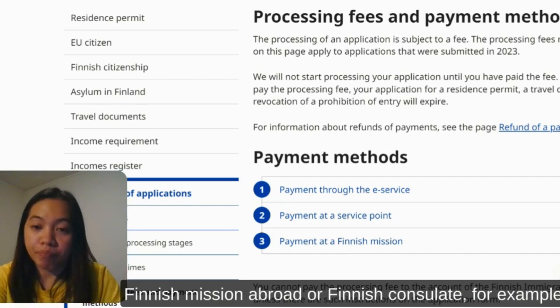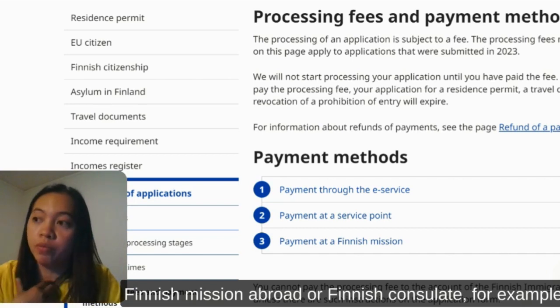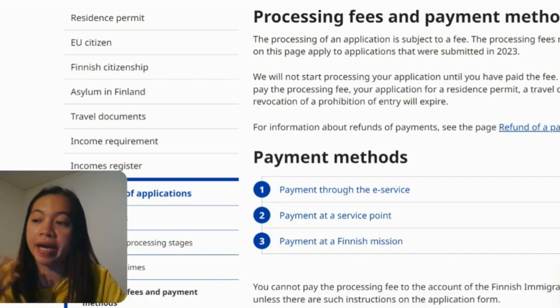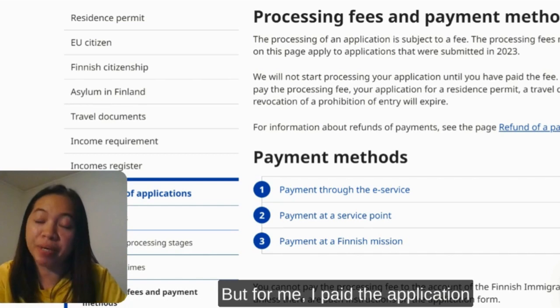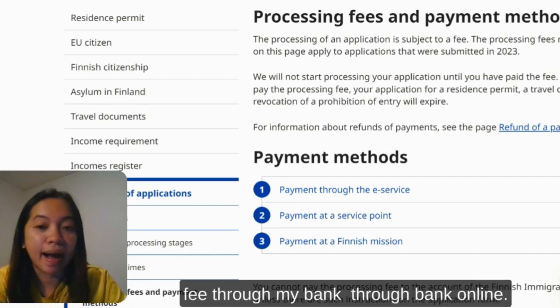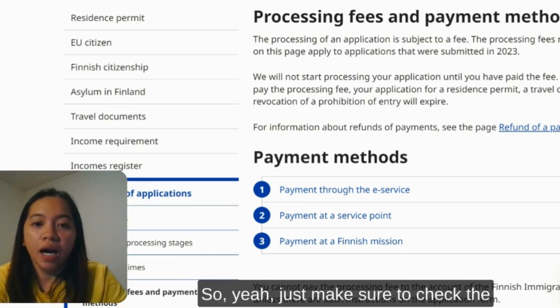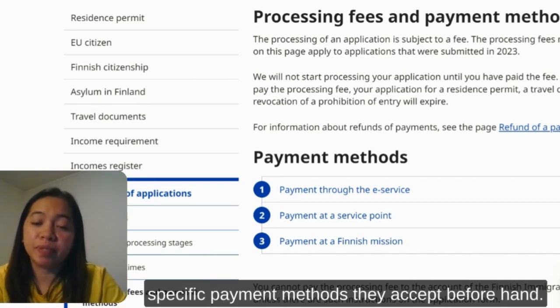Like, for example, what I did, I paid the application fee through my bank, through bank online. So just make sure to check the specific payment methods they accept beforehand.